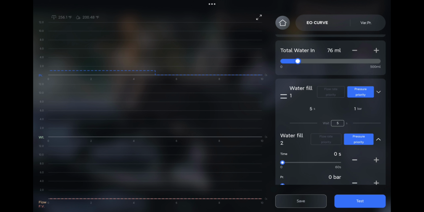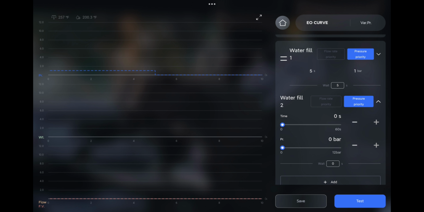Next, we'll go to the next step of our extraction. And let's say we want to run it at 9 bars for 10 seconds.